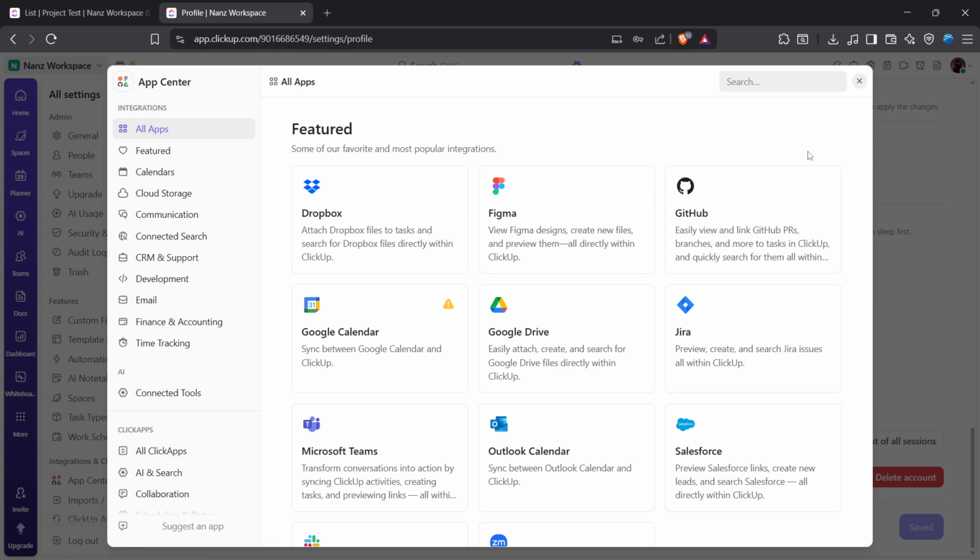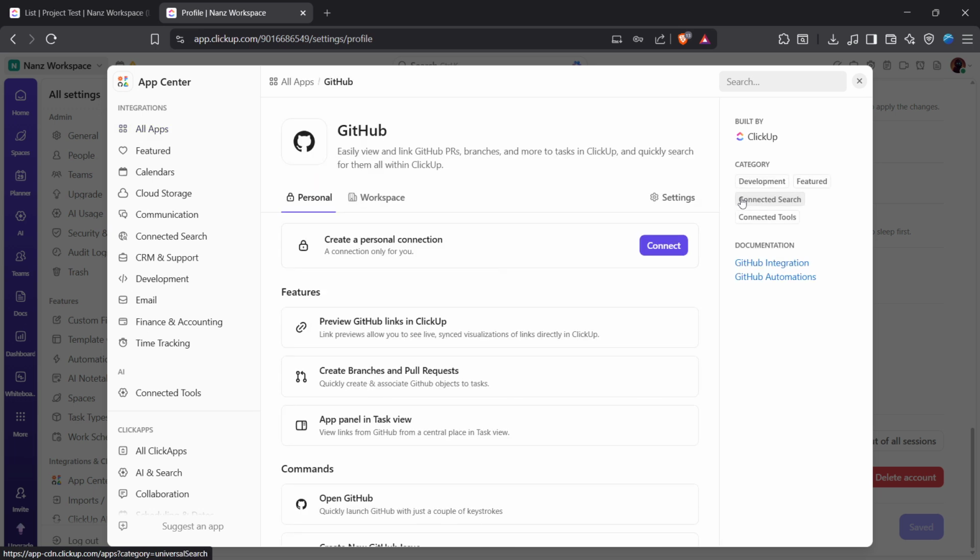Inside the App Center, find and select GitHub. You might see other developer tools listed, but we're focusing specifically on GitHub here. Opening the GitHub tile gives you an overview of what the integration can do and the option to begin connecting your account. Click Connect. This action starts a secure authorization process using your browser.